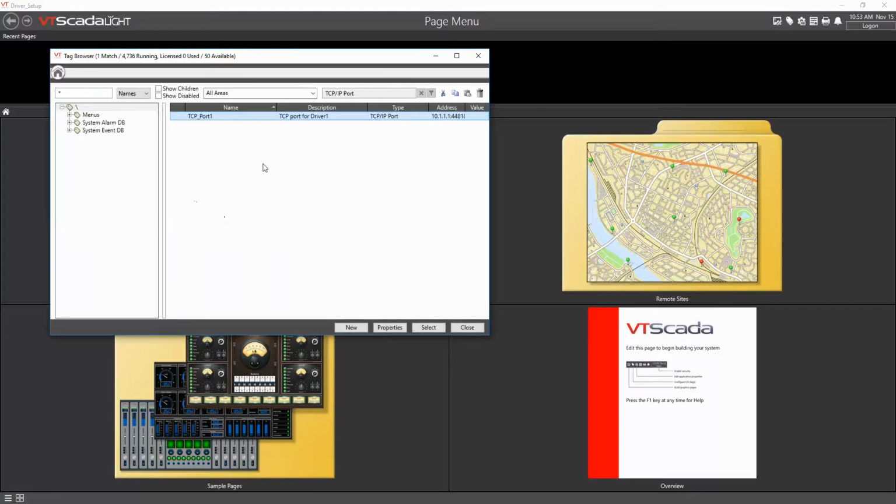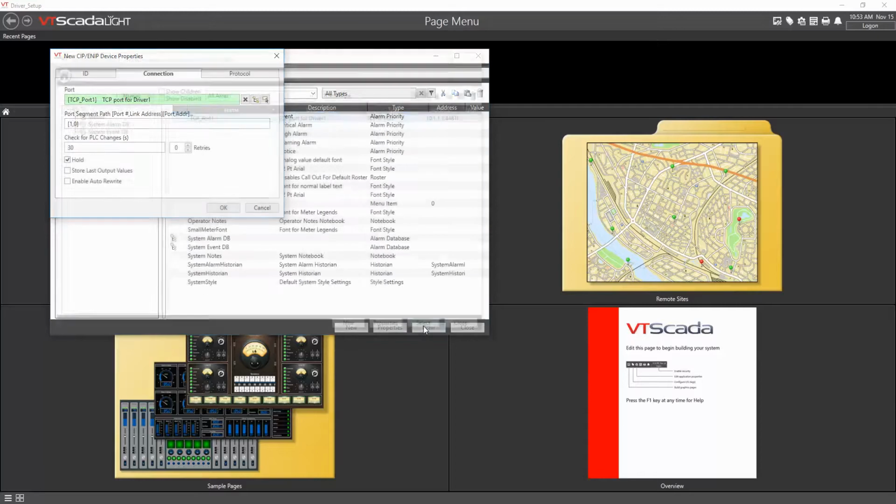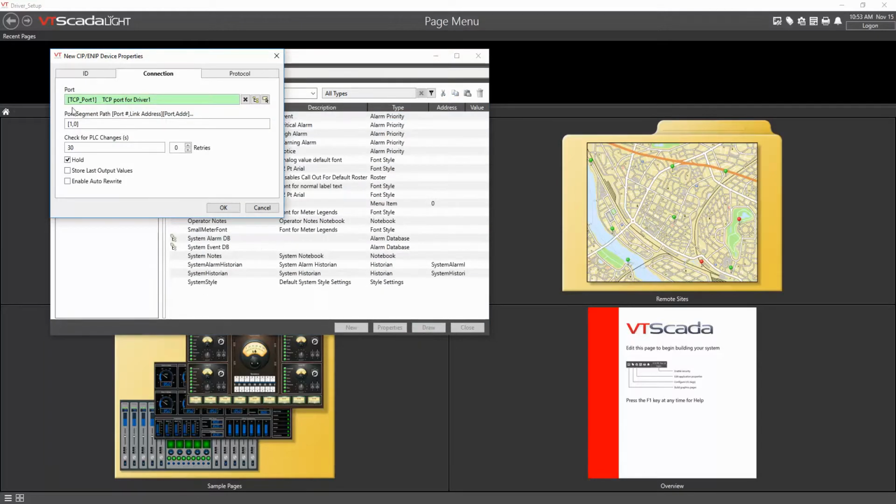We can now see that we've created our TCP port. Now this is still coming from the driver menu, so this is the one we want to select to associate with that driver. So we're going to say Select. And now you'll see that this port is selected in the field for our initial CIP ENIP driver. And from there, we just say OK.